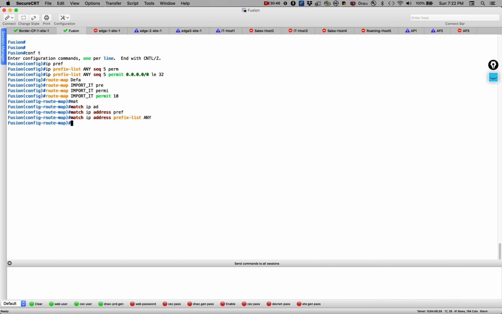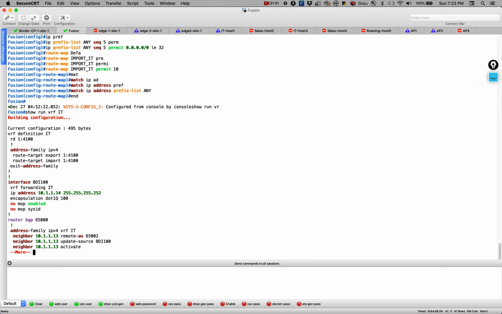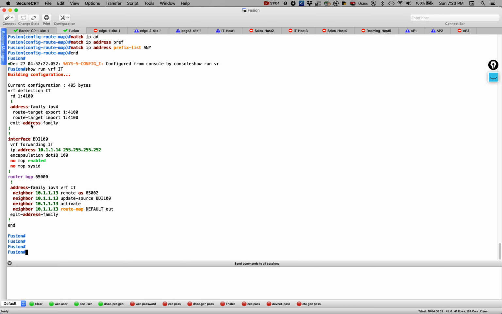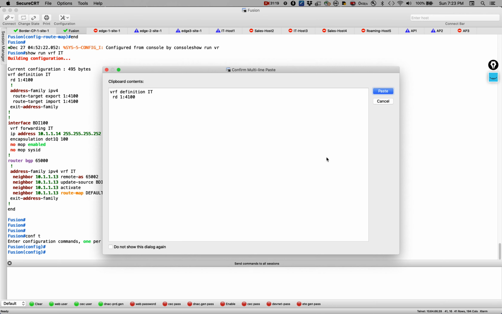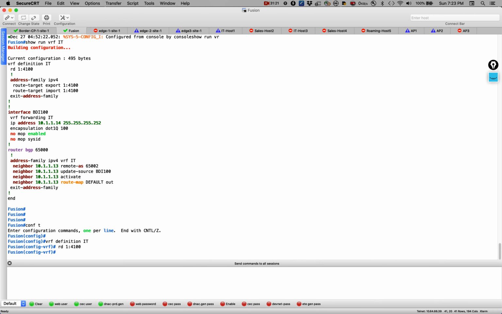If our route map is ready, what should we do next? We have to import it into the VRF. So what VRF definition do we have around? Show run, VRF, which is VRF IT. Let's look at what we have in IT. Okay, this is what we have in the IT VRF, so this is where we have to change. Let me grab that. Give me a second. Let's go to the VRF definition IT and go inside it.